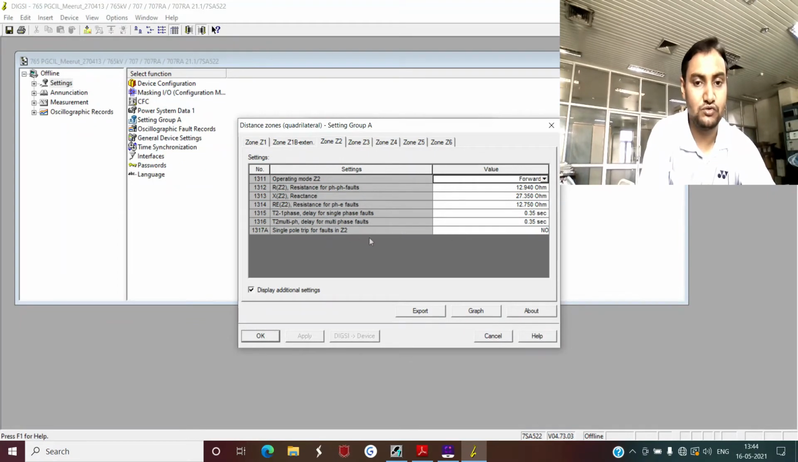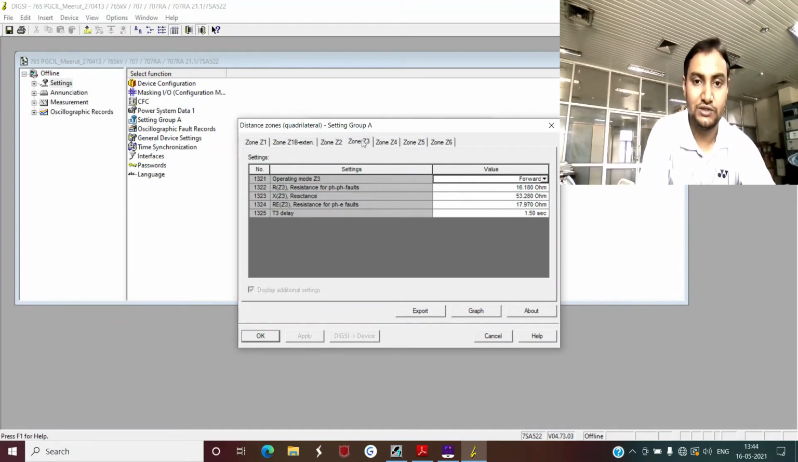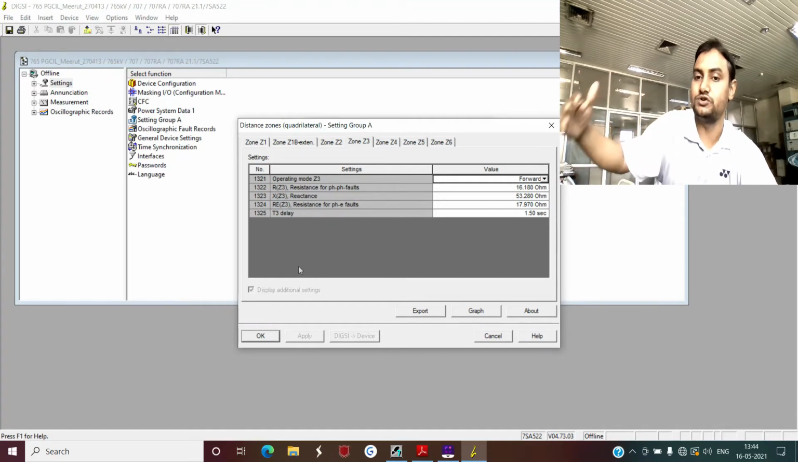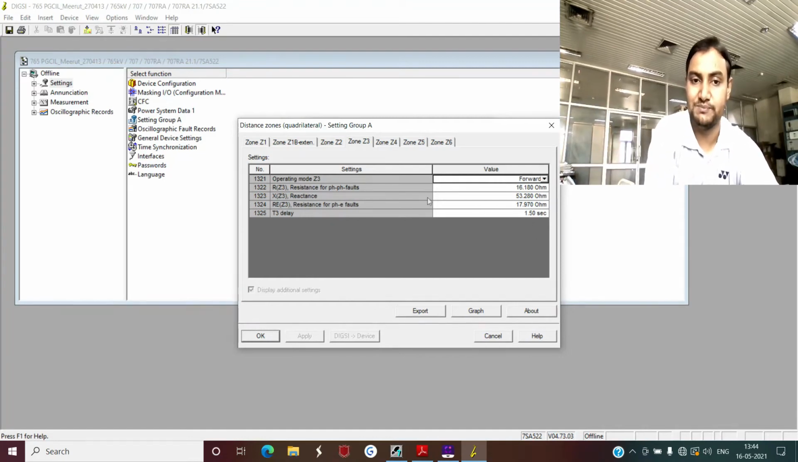Single pole tripping for zone 2, I have already explained. Now comes zone 3. Zone 3 is basically for your remote backup, or the backup of the longest line from the remote substation, and that's why it reaches the maximum.